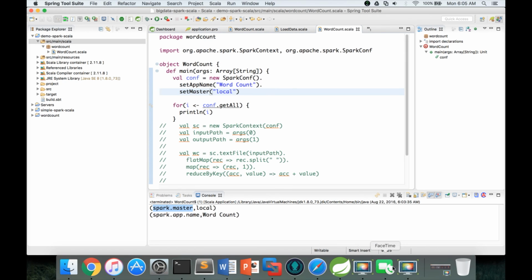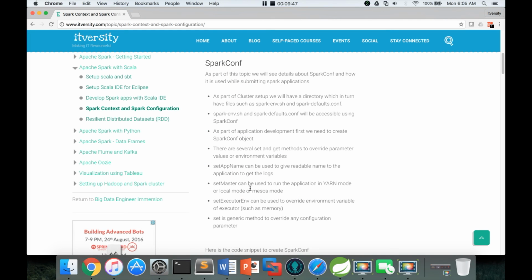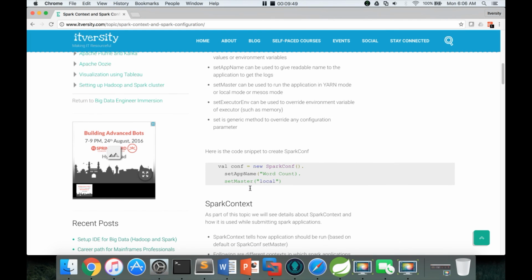That's it for now. I hope you understand how you can create a SparkConf object and initialize your application name, and also the way the program should be executed, whether in local mode or yarn client mode, using this simple code snippet.